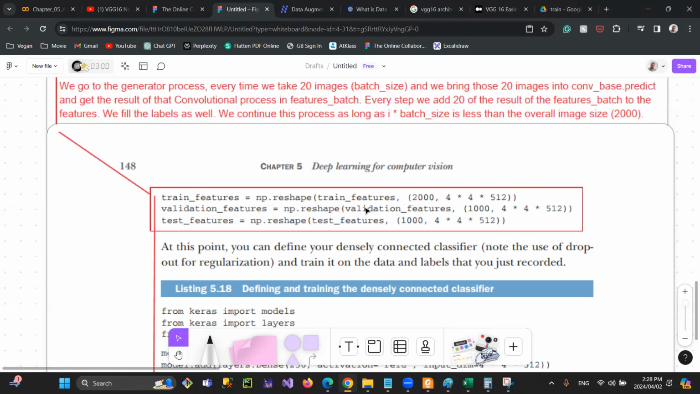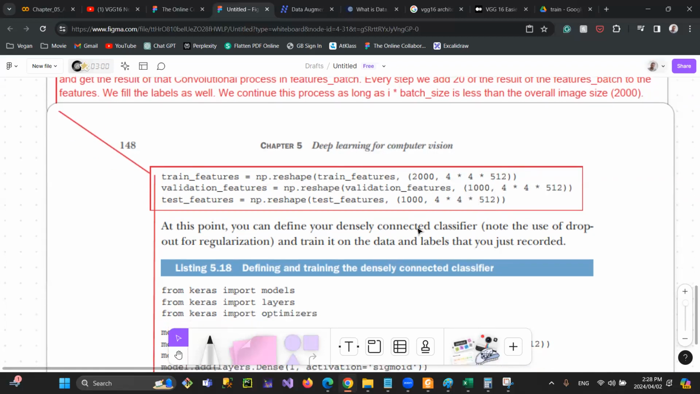We have those train features like 2004, 512. Instead of that, we are going to have 2000 4 times. Do you remember the time that we had 28 by 28 pixels for MNIST? Exactly like 25 times 25. Here we say 4 times 512. So it's kind of flattening. And we do the same thing for the visual validation, and we do the same thing for test.